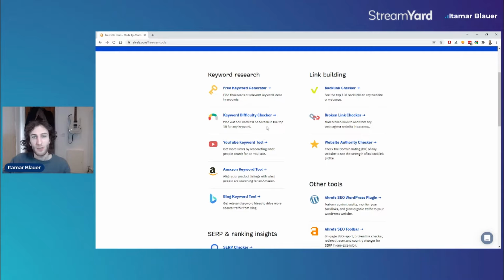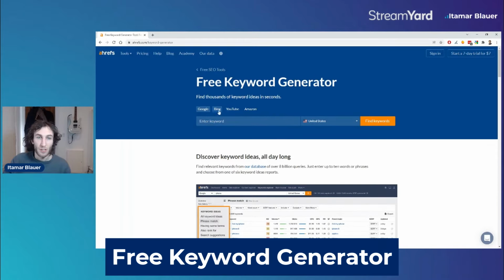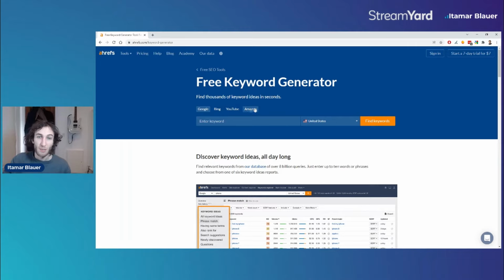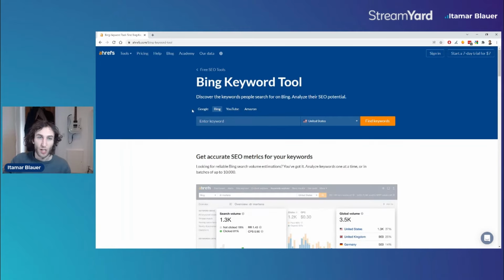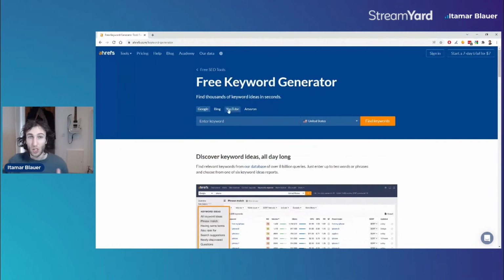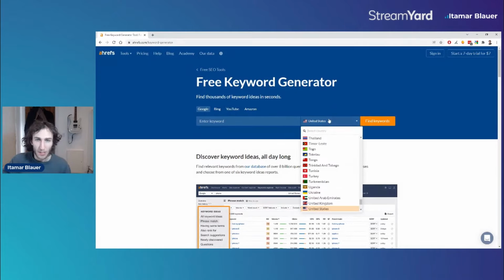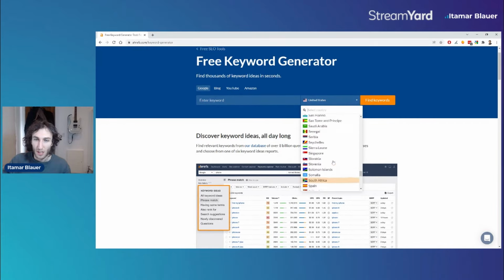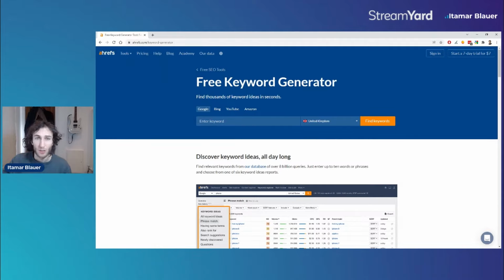But the ones that I'm going to focus on in this video specifically are the free keyword generator and the keyword difficulty checker. If we start with the free keyword generator, we can see that right along the tabs here, you have the option of changing it depending on what sort of search engine you want to run the keyword research for. Then you can enter the keyword and select a country. Obviously we've got pretty much all of the countries here, but I'm going to select United Kingdom, and then we're going to type in a keyword that we want to research.